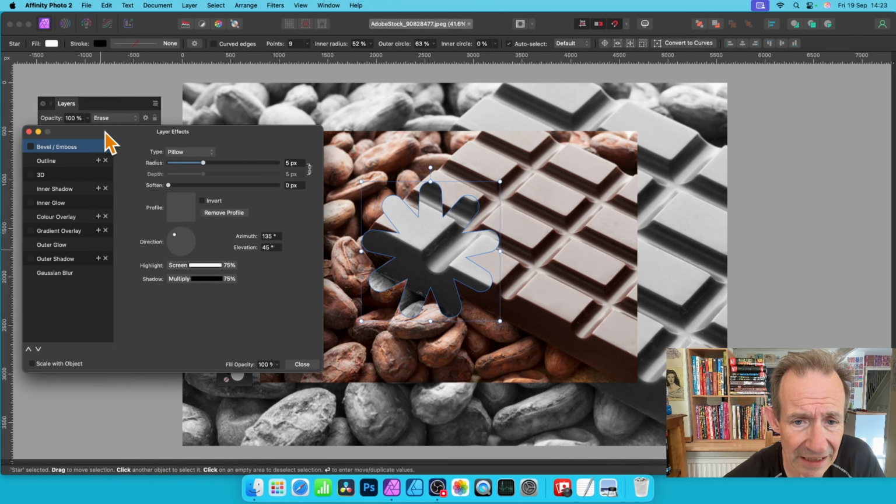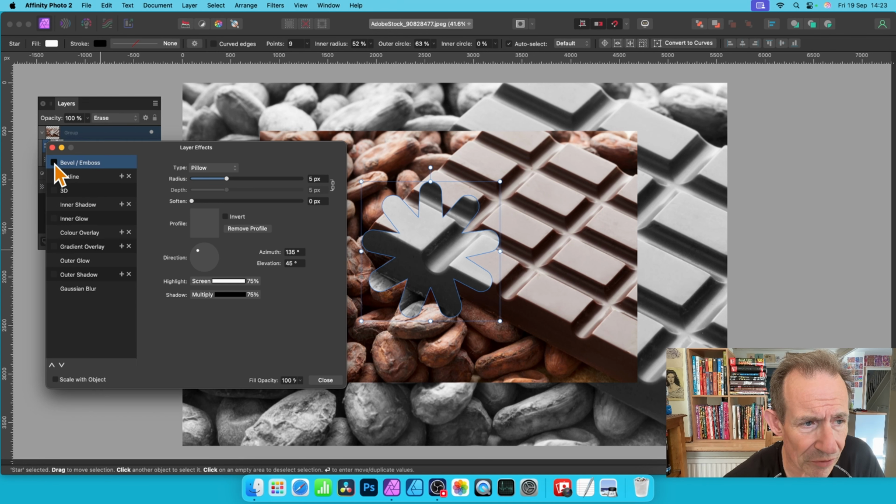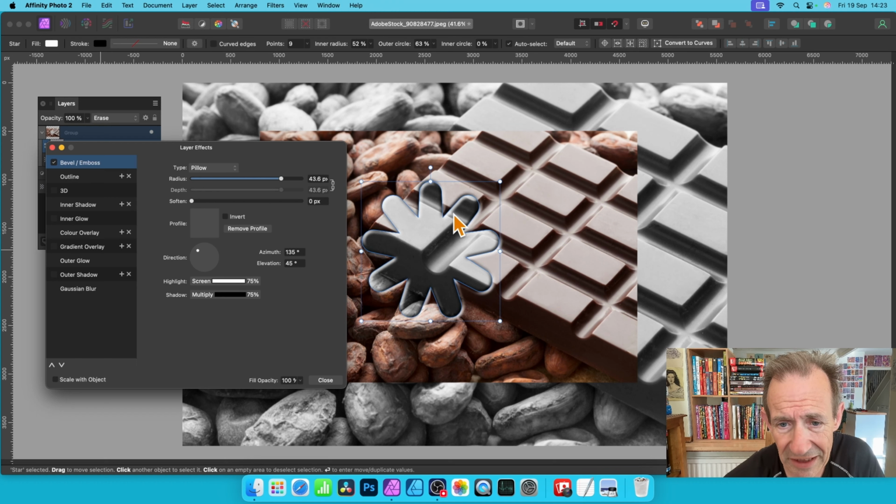And now in here, what you can do, you can go to bevel and emboss. So click here and change radius. And you can see you get this lovely pillow effect. Now this will not work for everything.